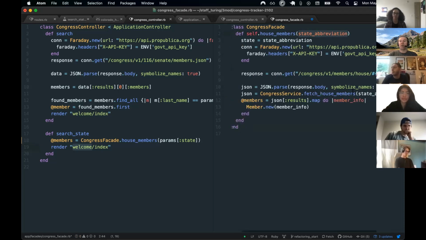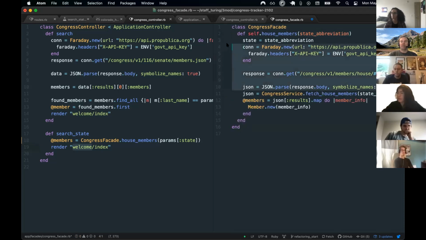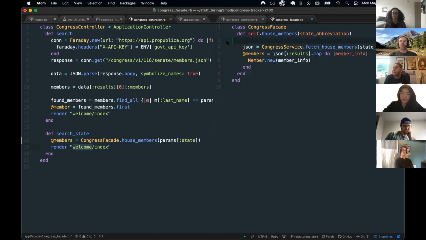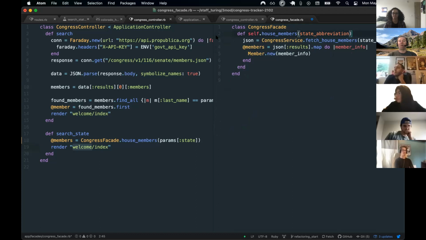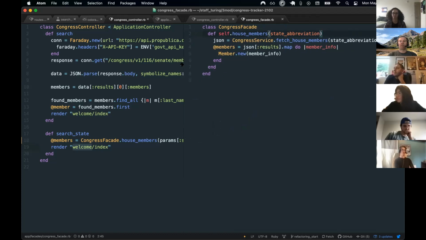And then what else do I want to do? Basically, take all of that and put it in my service. So I just cut that. And now my facade looks a little bit better, right? Taking in some data from the controller, immediately passing it to the service, doing a little bit of data massage after that when it comes back, right? So I'm just imagining this is how it should work.